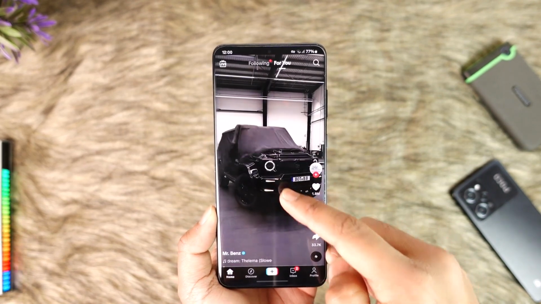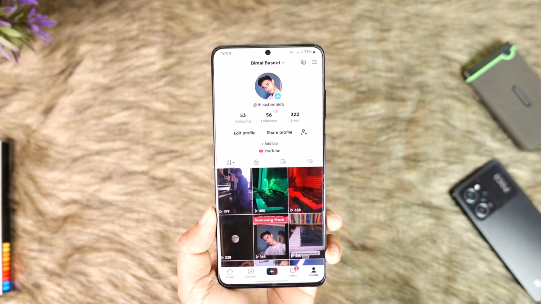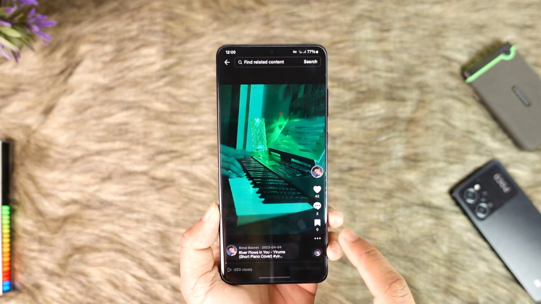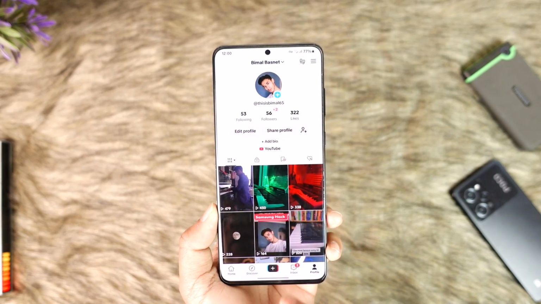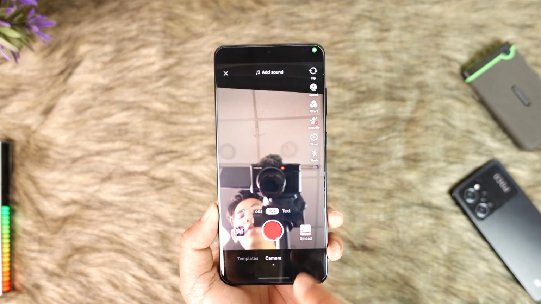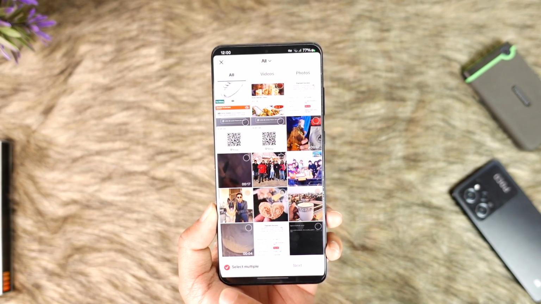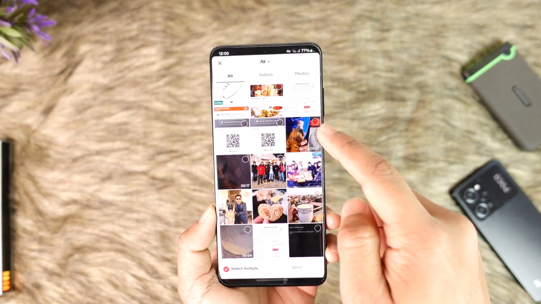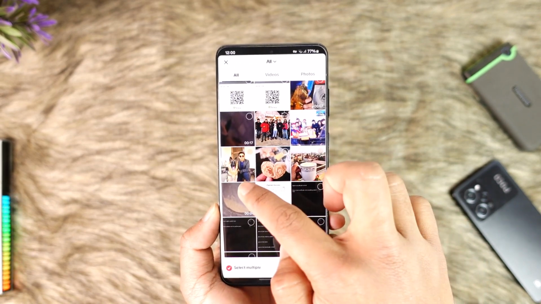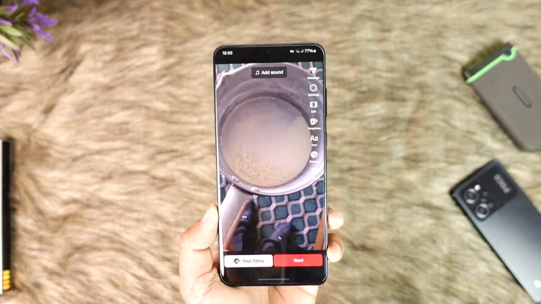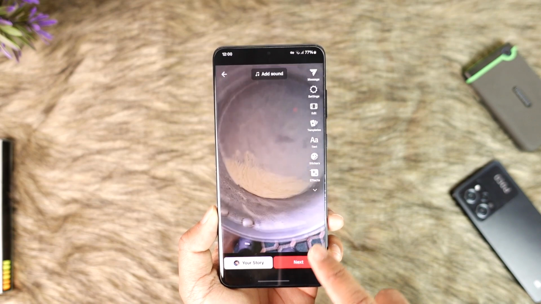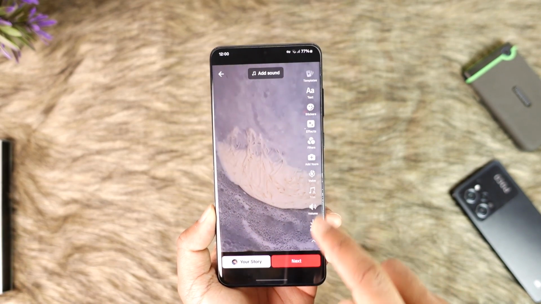Now let's say you want to add a caption to a video that you might have uploaded. You can do this process during the upload process as well by just tapping the plus icon, and then you can select any of the photos or the videos that you might have. Once you select a certain video, just tap the next option there, and once done you can tap the next option again.